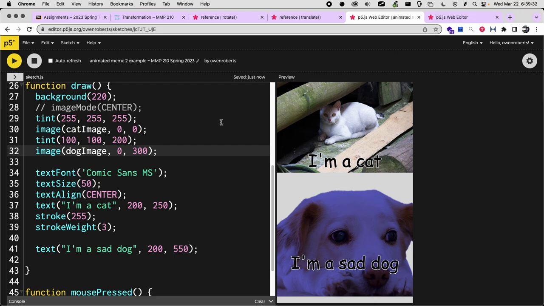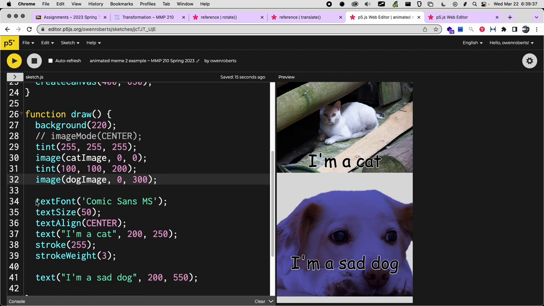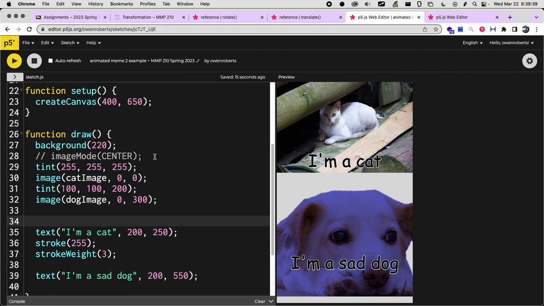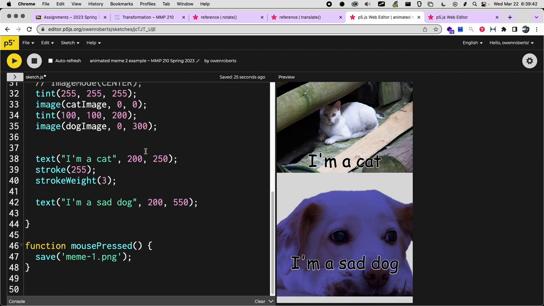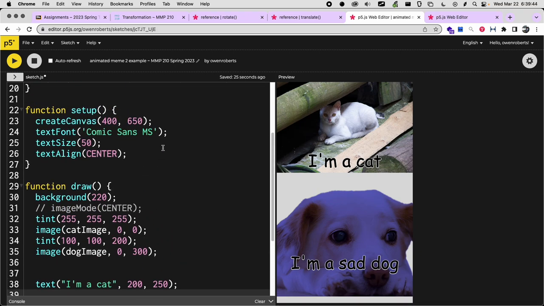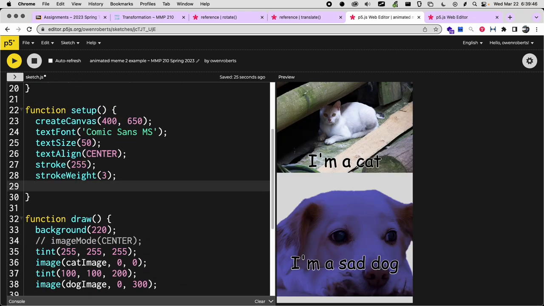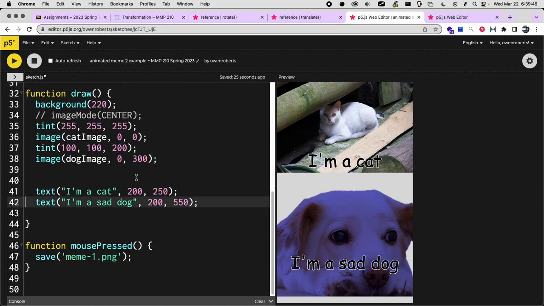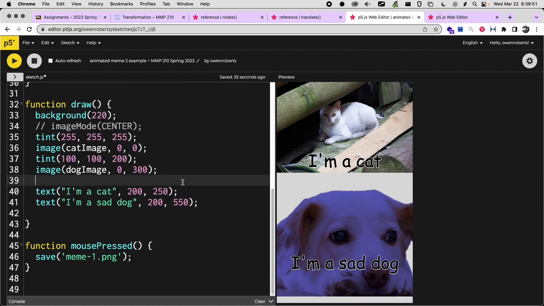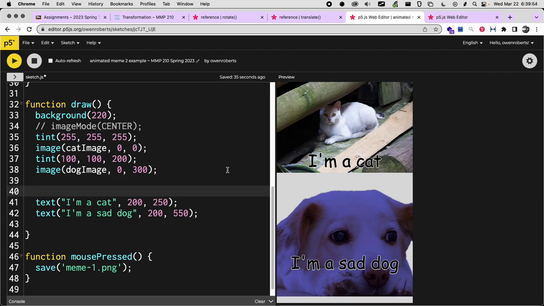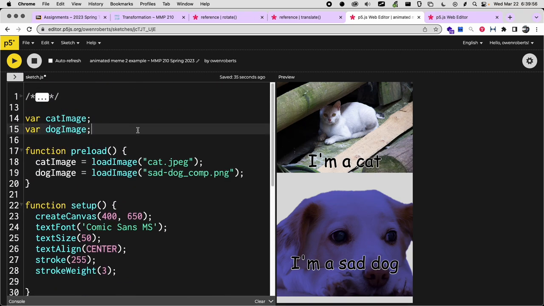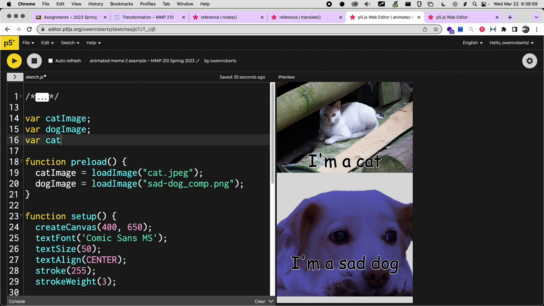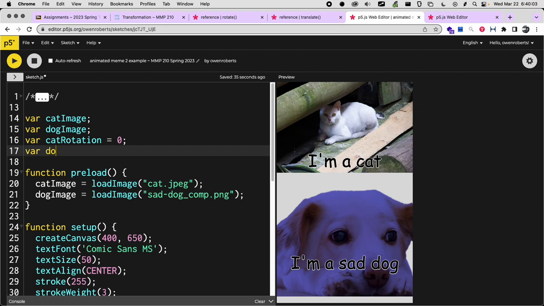So what I'm going to do is just apply this to the text. So let me simplify this a little bit. I'm going to move all of my text related stuff into the setup function so I don't have to look at it up in my main draw function. And then I'm going to animate these two different texts differently. So let's start. I need a variable. So I'm going to start with a cat rotation variable. I'll set that to 0, and then I'll have a dog rotation variable. So that's also 0.